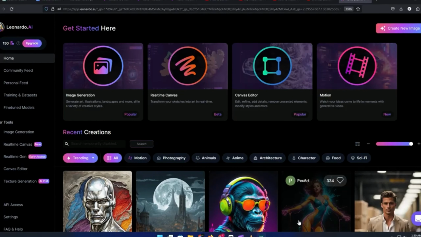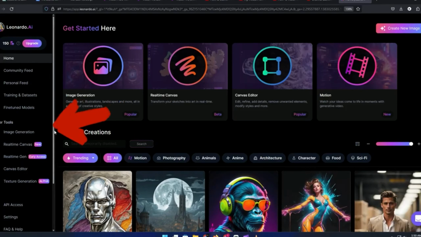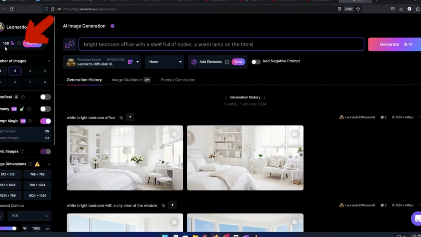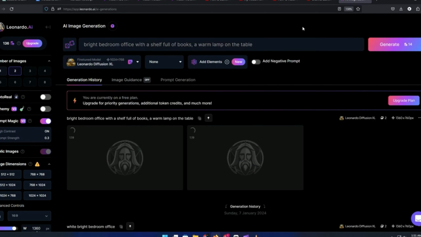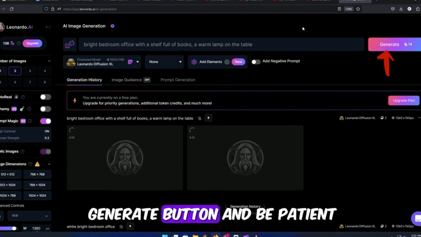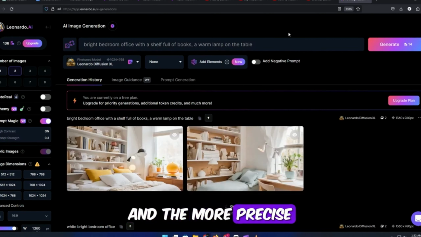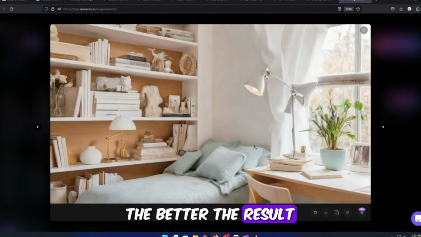Once you're on the website, select the image generation option. As a free user, you receive 150 tokens every day, and generating a prompt consumes 14 tokens. Let's write a bright bedroom office with a shelf full of books. You know, just for show-off purposes. Let's also incorporate a warm lamp on the table. Now, click on the Generate button and be patient. The outcome is astonishing, and the more precise your prompt is, the better the result.